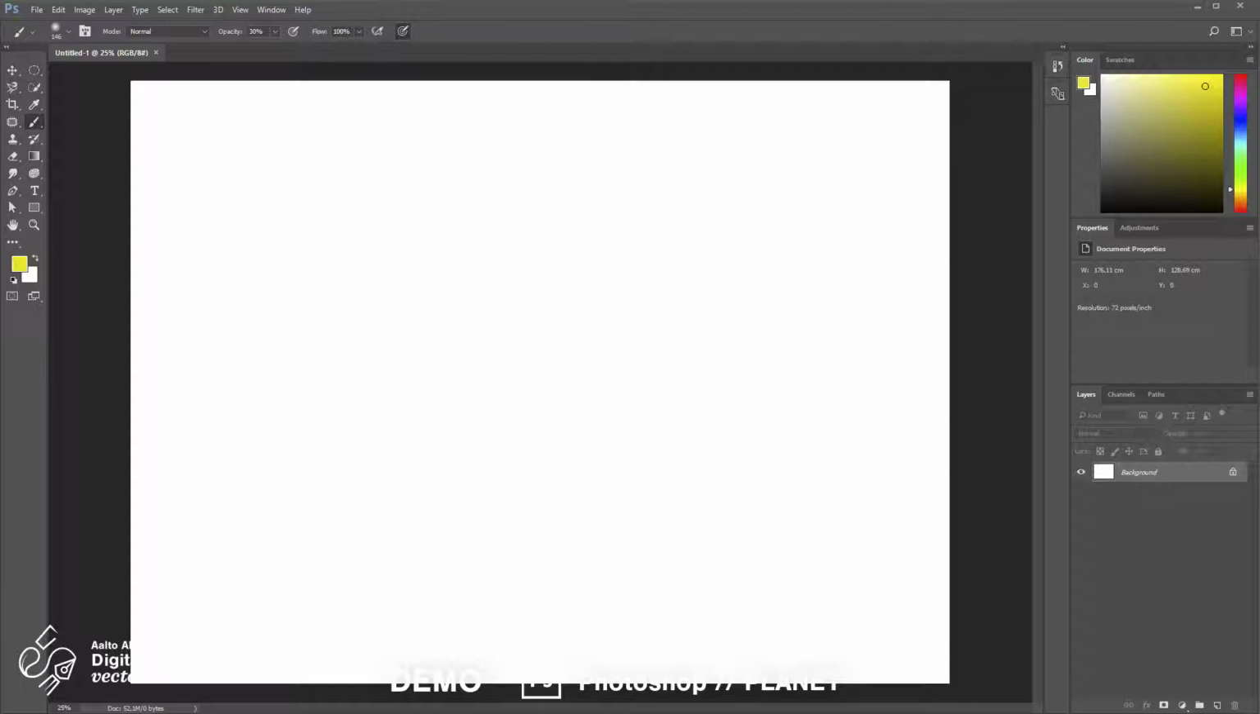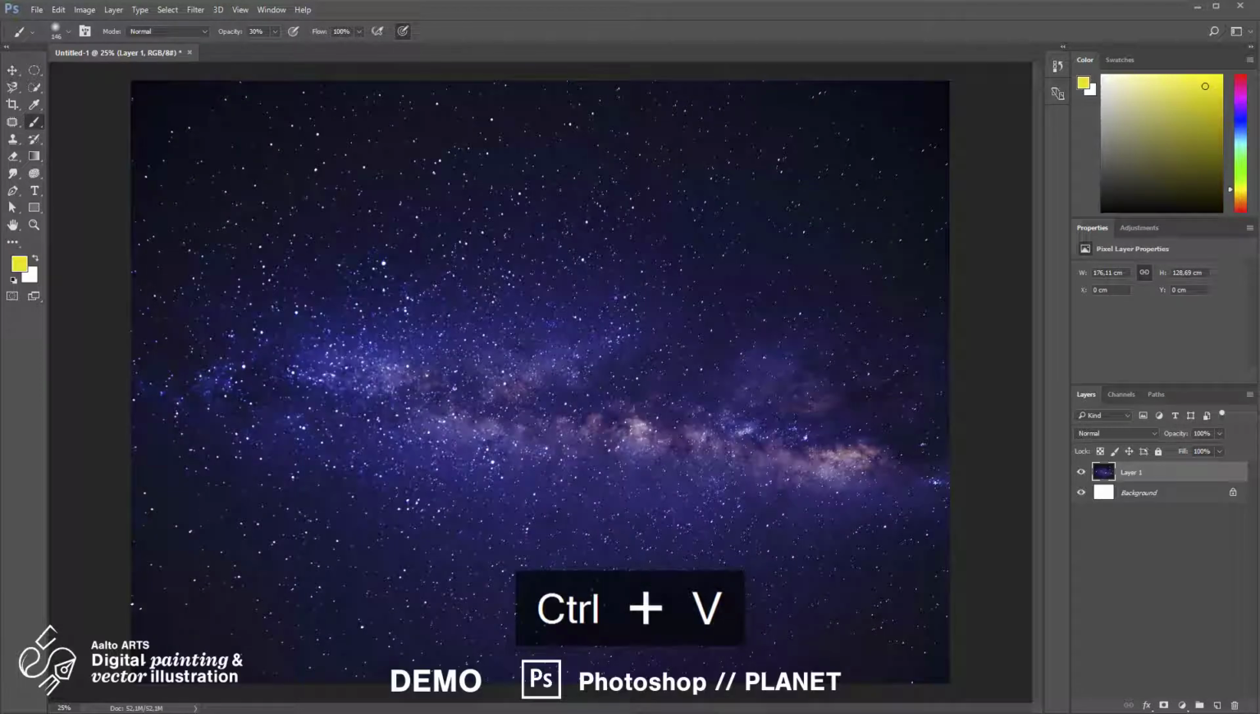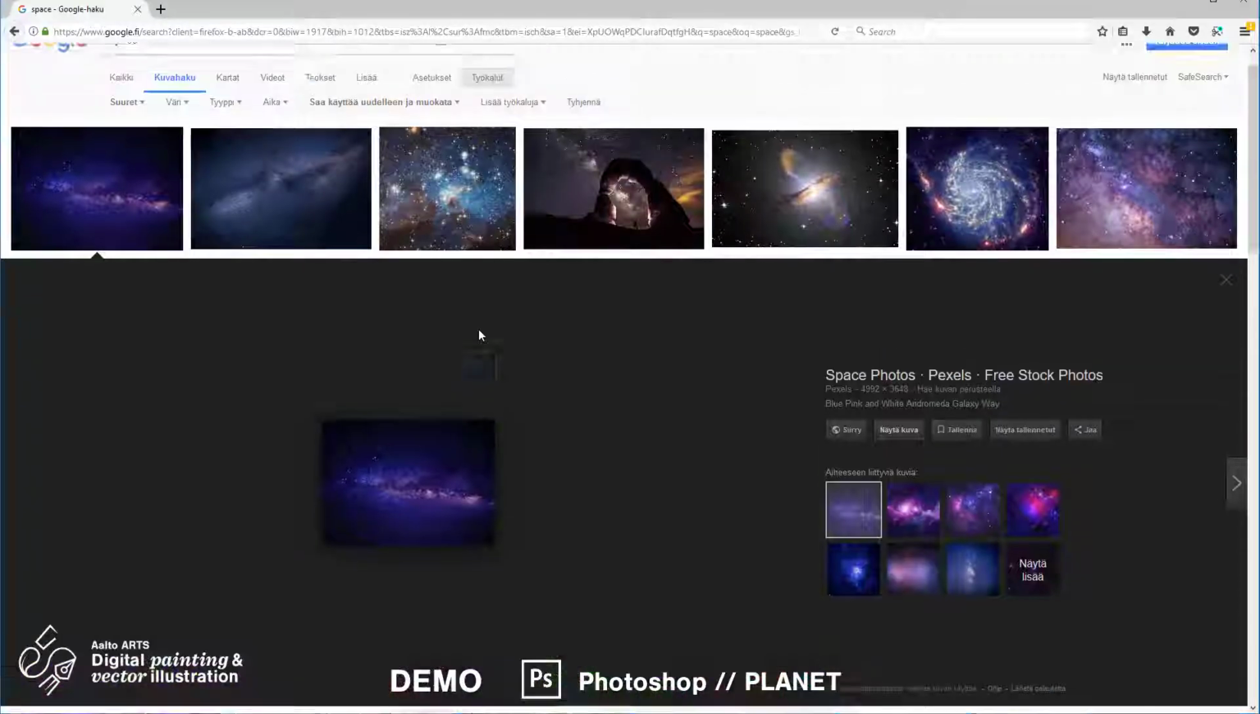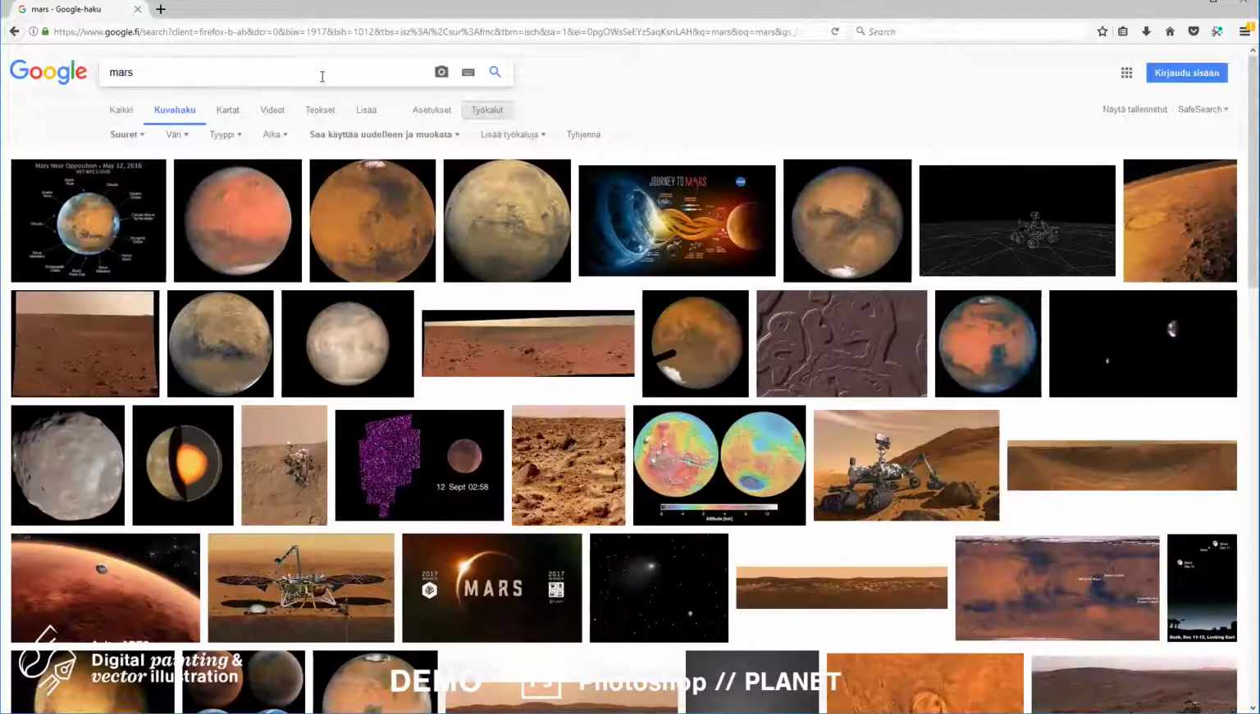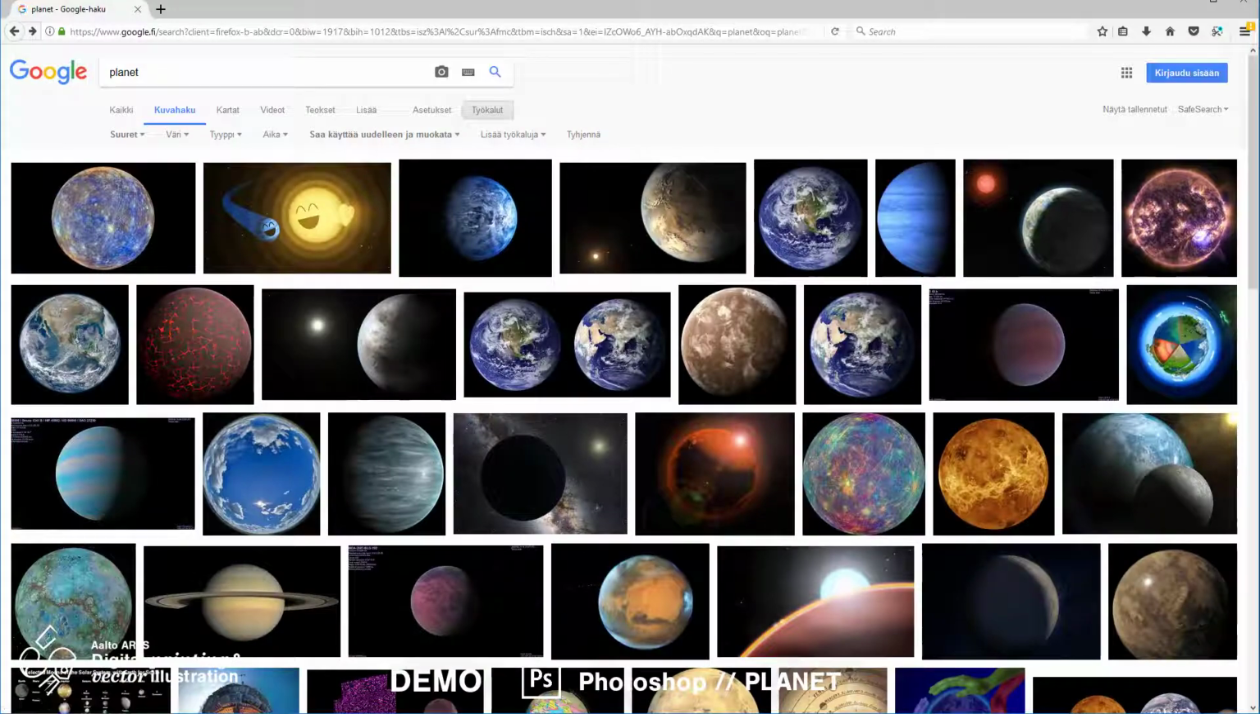Now I'll paste the image by pressing Ctrl V. The image appears as its own layer, Layer 1. You can save the image to your computer and open it in Photoshop. The pasting method is better in that you get the image as a separate layer straight away.